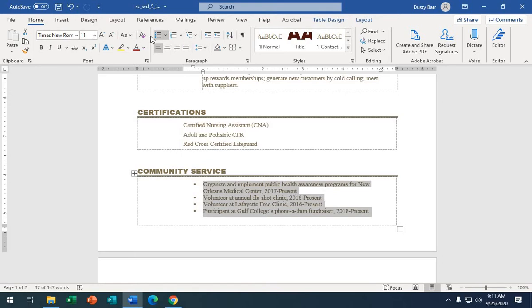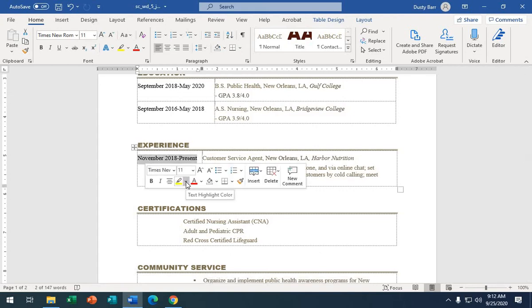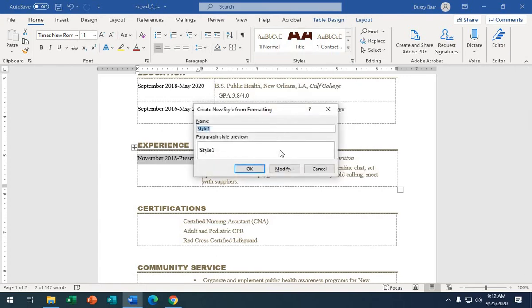Then it says, okay, let's go down to this section right here, and it says to highlight November 2018 to present. It says to go to styles and go to create a style. The style is going to be called resume dates.